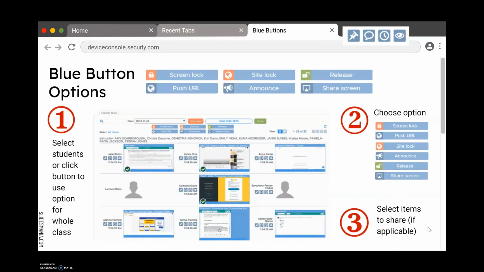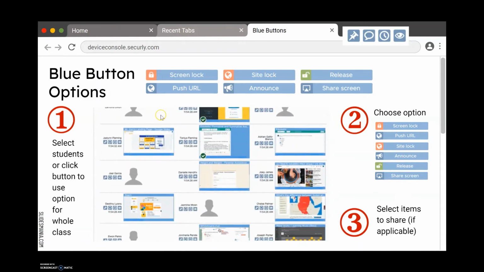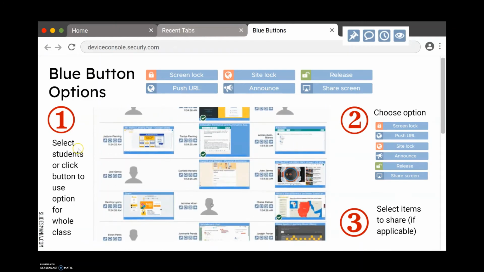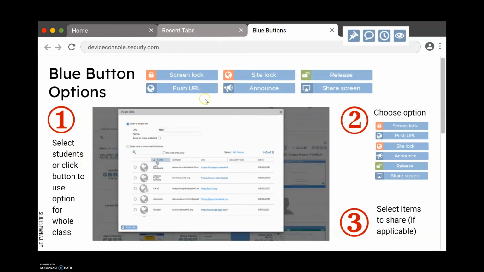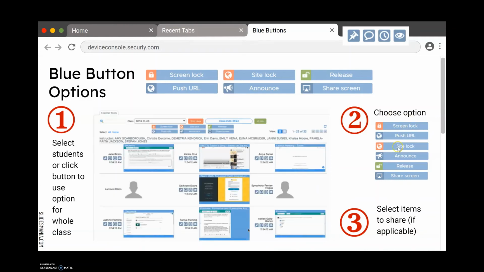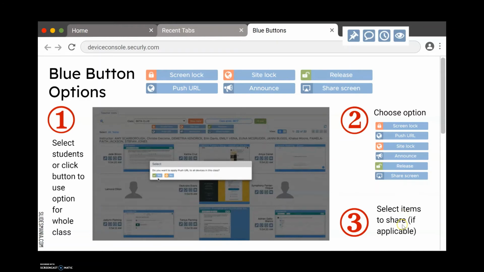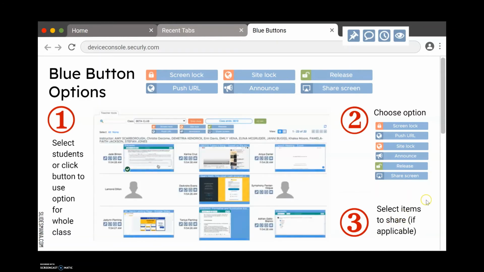Now let's take a look at our blue button options, which appear at the top of the screen. So first, you want to select the students if you only want to use these buttons for particular students. Otherwise, just click on the button and it will apply for the whole class. Then choose your options. So you have screen lock, push URL, site lock, announce, release, and share screen. Select items to share if you are sharing any kind of content or screen with your students.